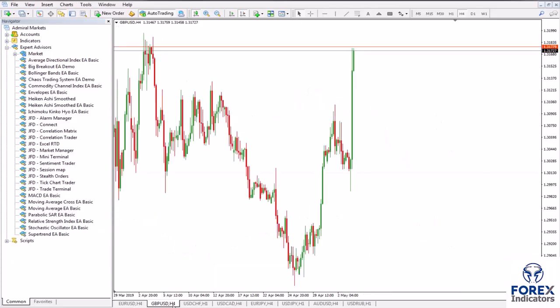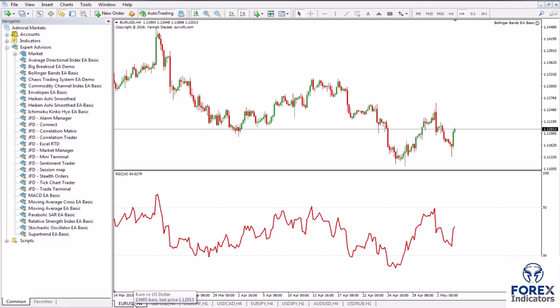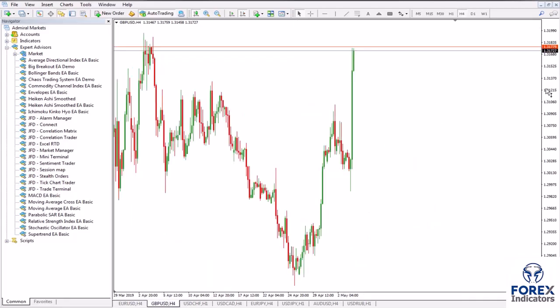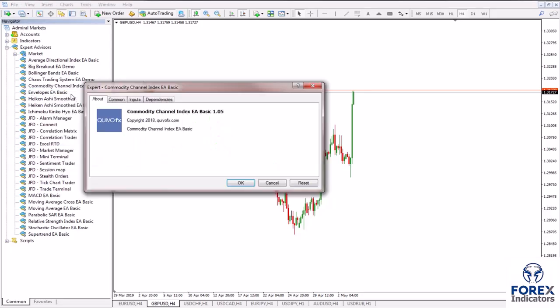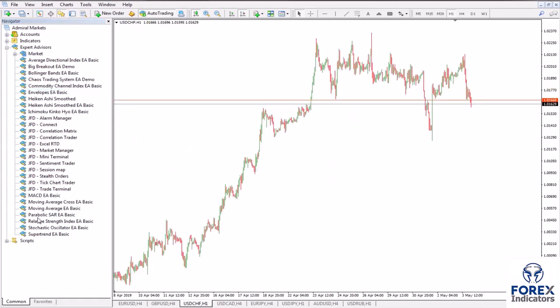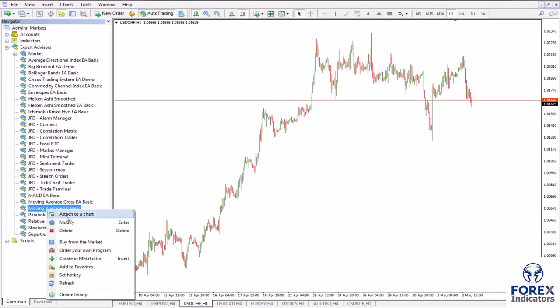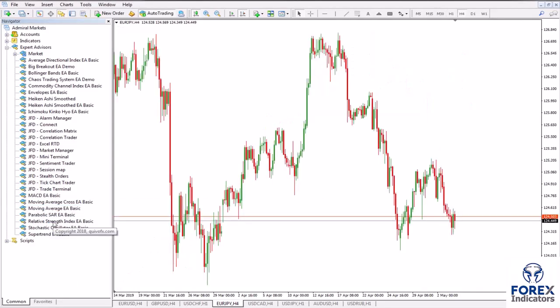Also on other currency pairs, we can add this or any other expert advisor, so I will do it now. On another currency pair, I'm going to include this one, the Commodity Channel Index. You can see that it is also active. On the third currency pair, I will add Moving Average. I will add a Relative Strength Index on this currency pair.